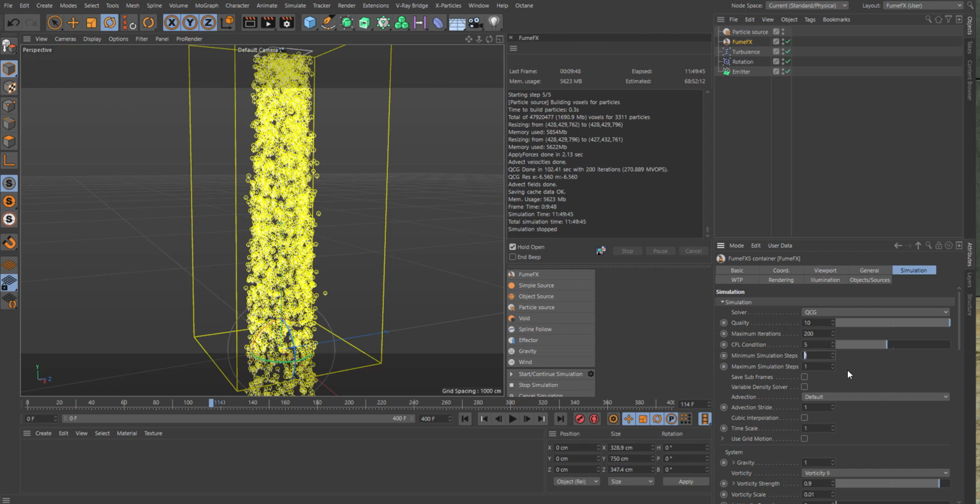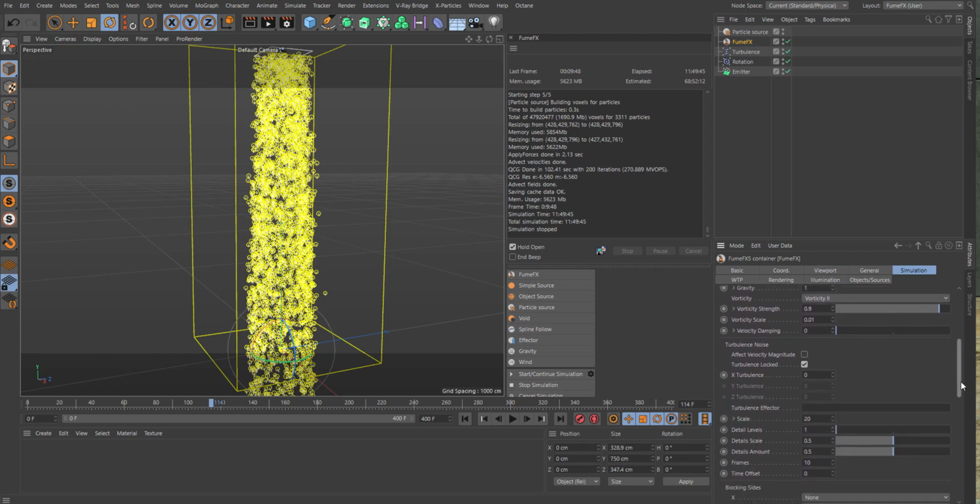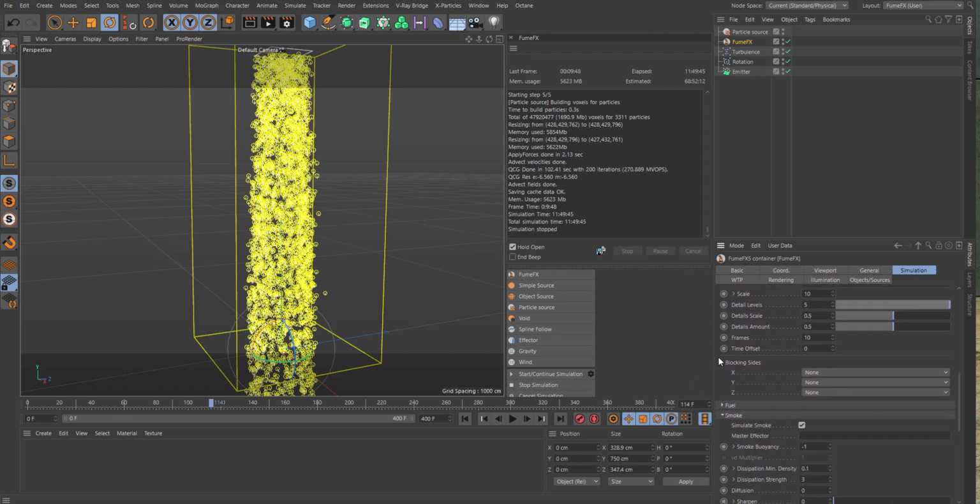So to make sure that we catch this, we need to bump up the simulation steps. So I'll do 4 as minimum, 5 as maximum here. The advection stride, we can lower that down to 0.2. And let's see here, X turbulence, we don't want any of that. Scale, let's put that to 10. Details levels up, and depending on if you wanted to collide with the floor, but for this purpose we're not going to touch this.